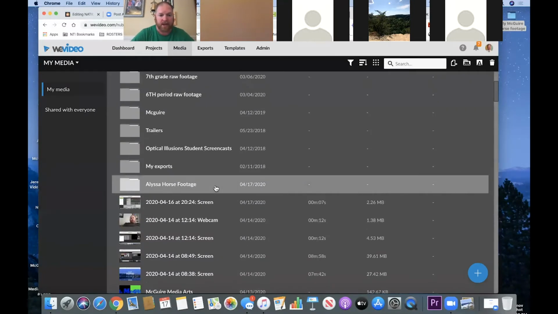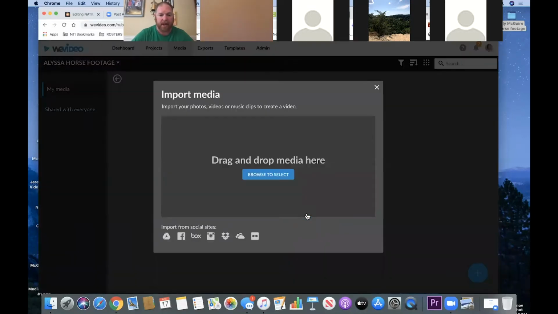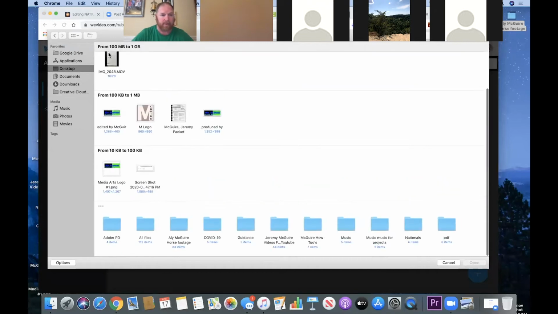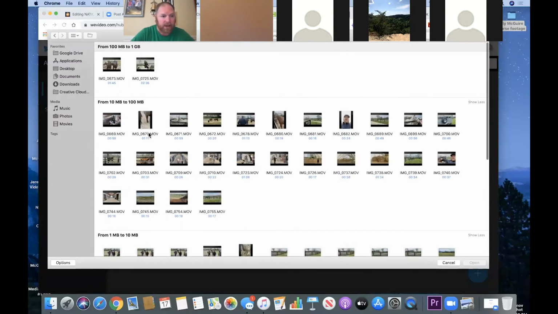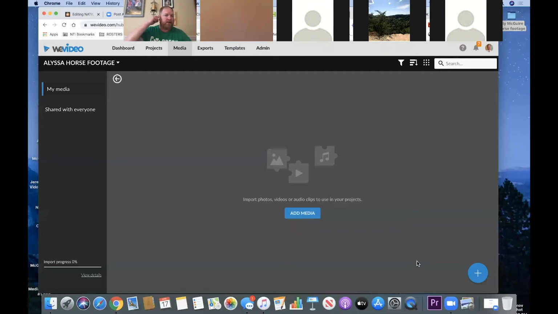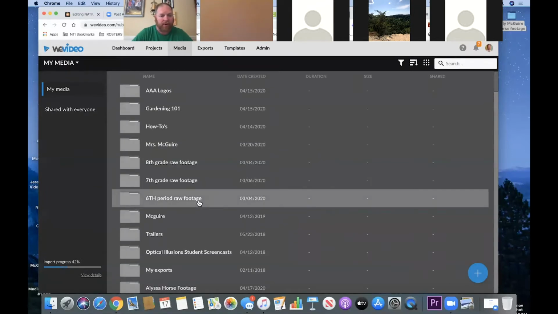So in this case, I'm going to click on that. I'm going to click add media. I'm going to browse and select, and this is on my desktop where I can go grab it. Okay, and also if you notice, make sure you put your logos in there too, because once you add some media, like for example, let me go ahead here and find Allie McGuire horse footage. Let me just throw a video and a picture in there. I'm just going to put 2 in there. And you can see the process of the videos being uploaded, okay, to the folder.